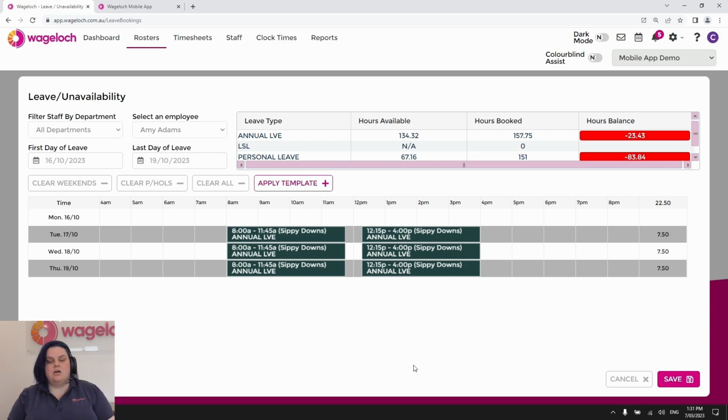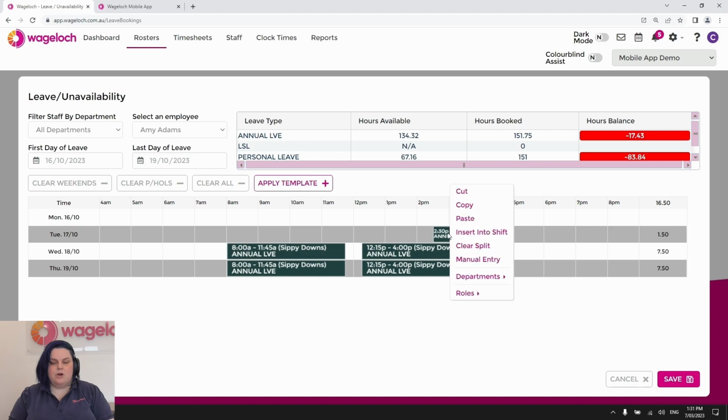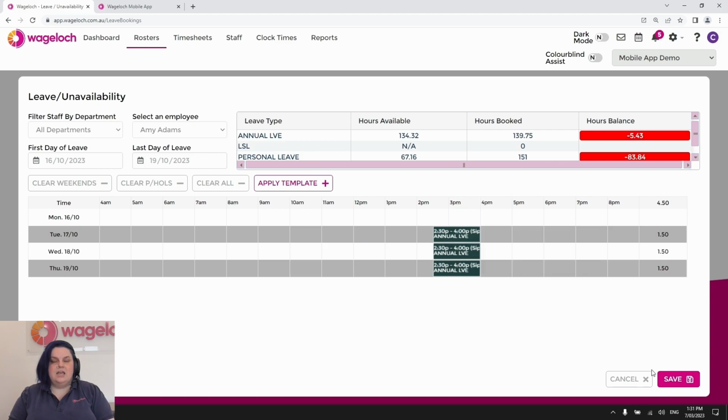Or what if Amy's like, oh, I actually don't need the full day. I only need the last couple of hours of the afternoon as my normal shift. So you could hover over this little bar here, drag it back for whatever time she needs. Right click on the first block and clear it out. And then I can right click and copy and paste it down. Hit save, same thing, that'll update the request, update the roster, update the timesheet.